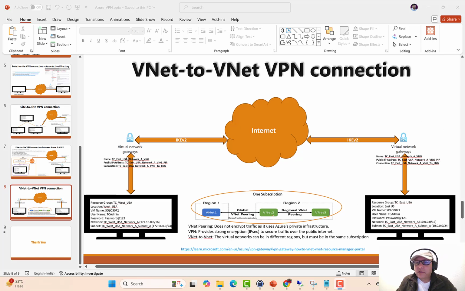So I already have this virtual machine created in this network along with the virtual network gateway in the East US region. Now I will create another network in the West US region, and then we will create one virtual machine and a virtual network gateway, and then we will connect both the virtual network gateways through VNet to VNet VPN connection. So to start with, let me create one resource group in West US region.